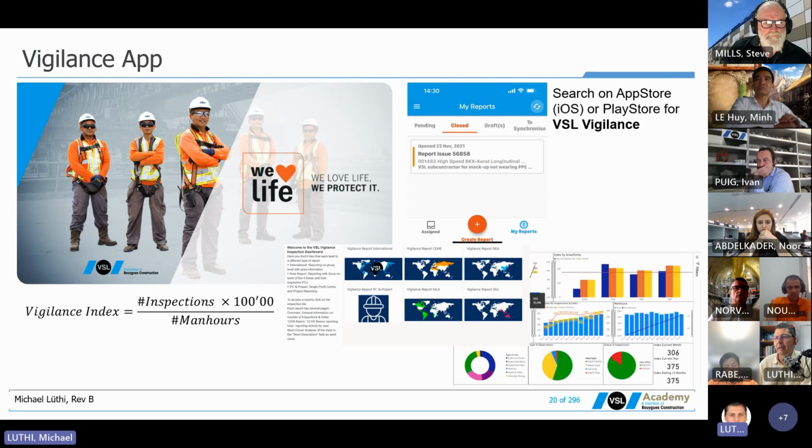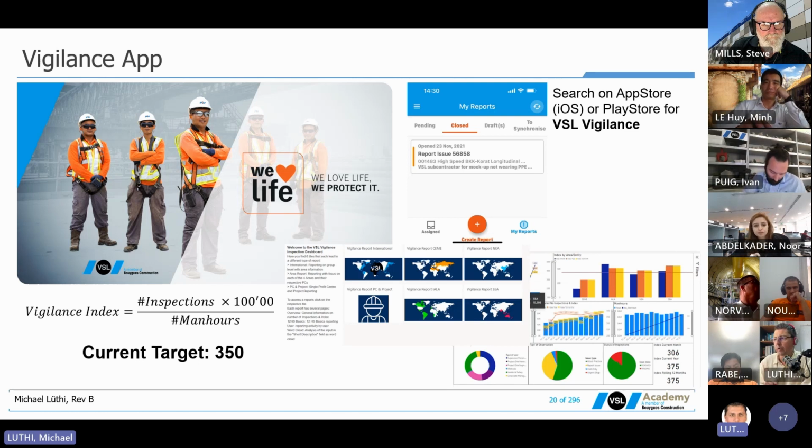And to help us with it, we have the Vigilance app. I hope everybody has it. What's the index target for this year? 350, yes, still the same. So we are no longer working on numbers. We're working now on quality and better reporting. There is a dashboard on Power BI. You can search for it, where you can look at the performance of your site and of your PC.